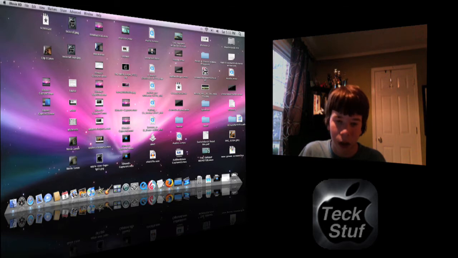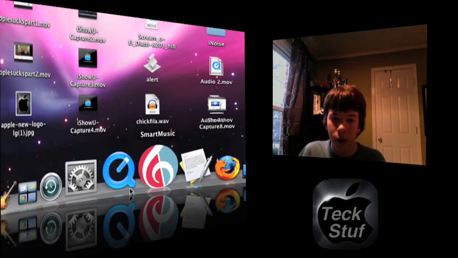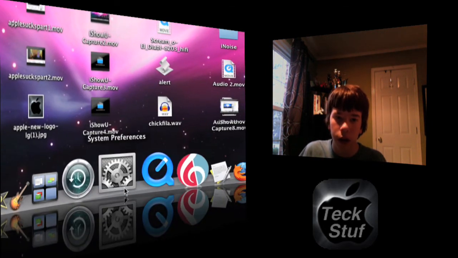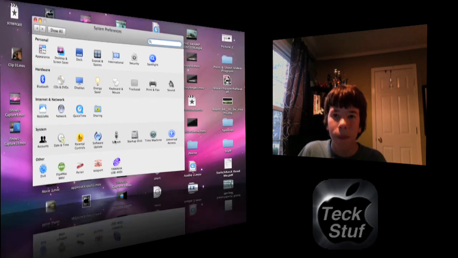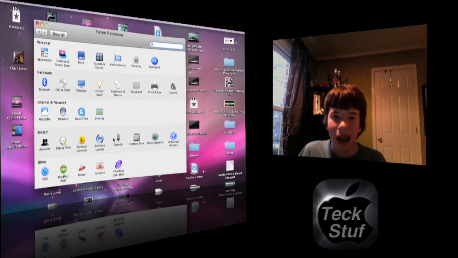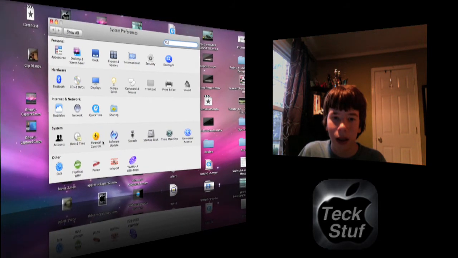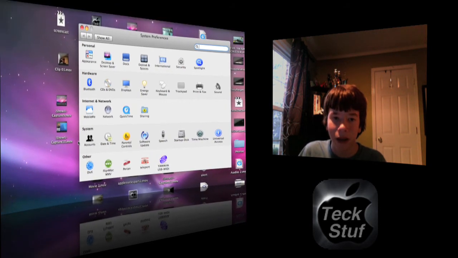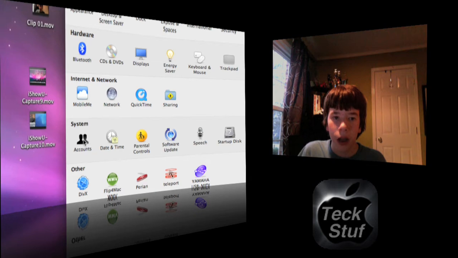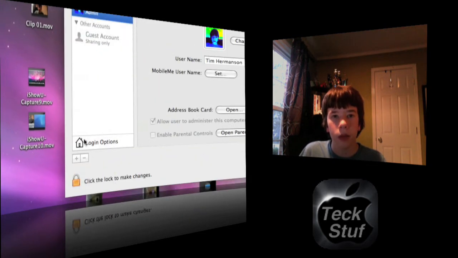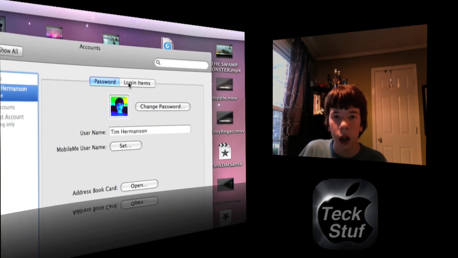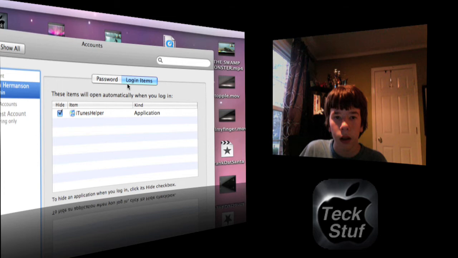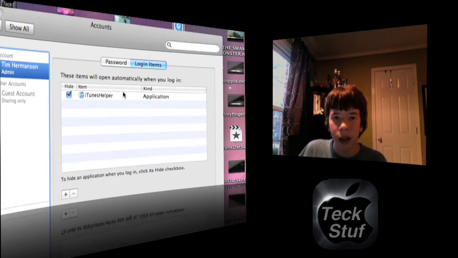So basically, this is what you can do. Just go to System Preferences, you can go here or in the Apple menu. After you go to System Preferences, there's this thing down here called Accounts under System. Click on that, and click on your account. Click on Login Items. And you'll see here, iTunes Helper.